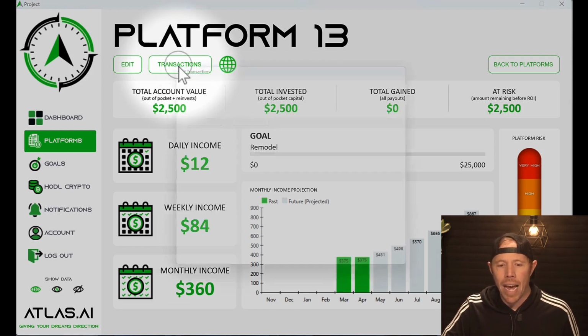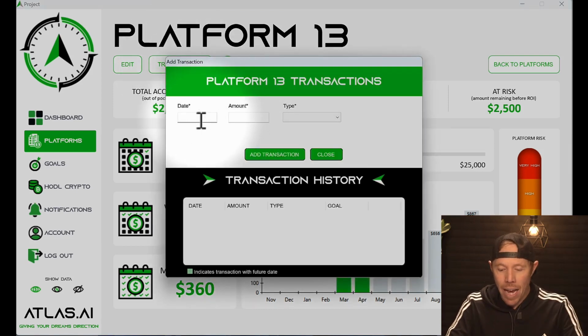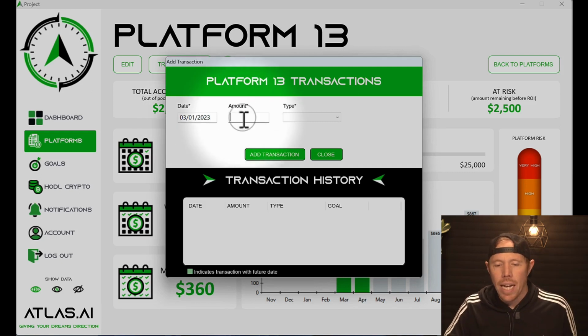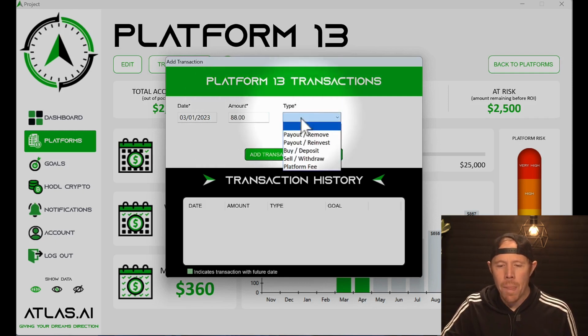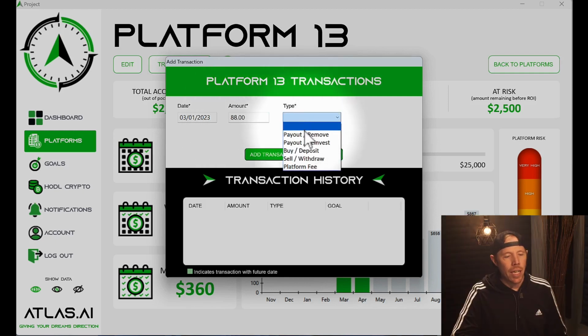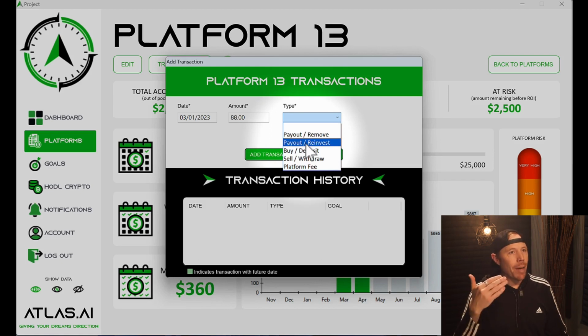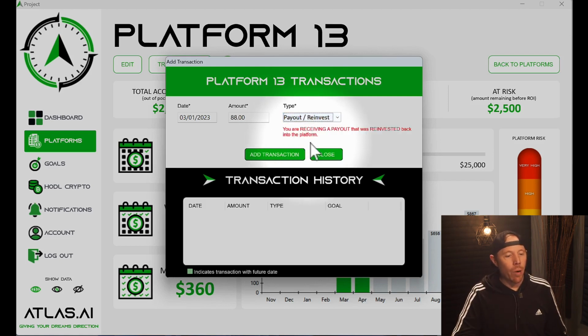Let's say we got our first payout. We said the estimated payout date for the first one was going to be March 1st, 2023. And let's go ahead and it said $88, I think, is what it said, something like that for the average payout, if I'm correct. So we'll put $88 in here. And when you click this type, you'll see you can do payout reinvest. Maybe you're compounding, so you can say payout reinvest, and it's just going to roll it into your numbers. Pretty easy. It does it all for you.